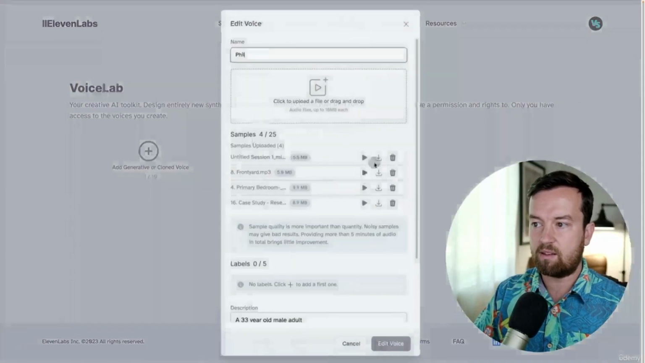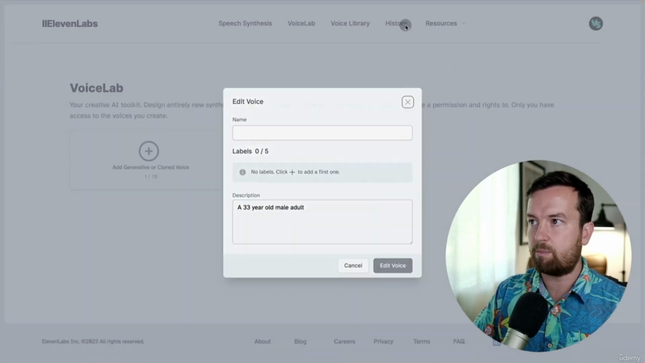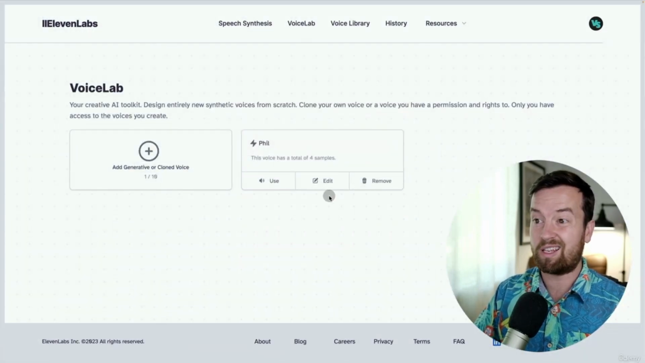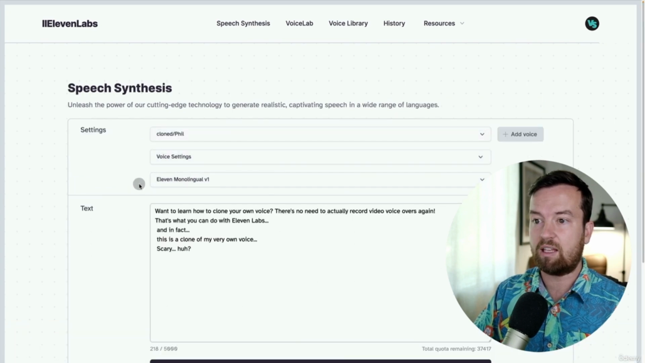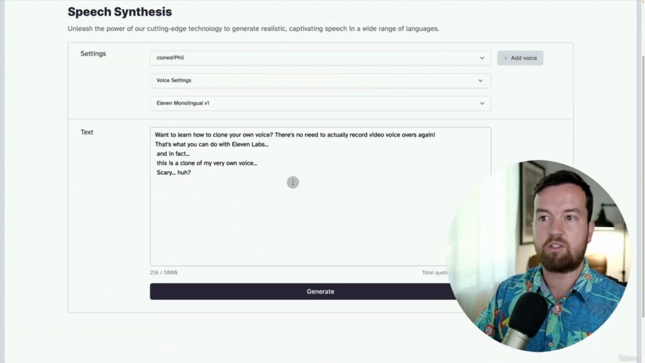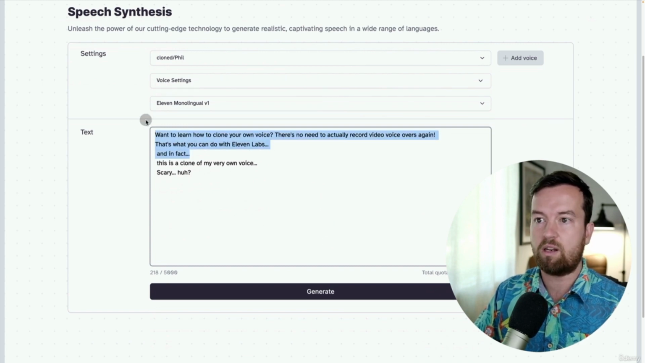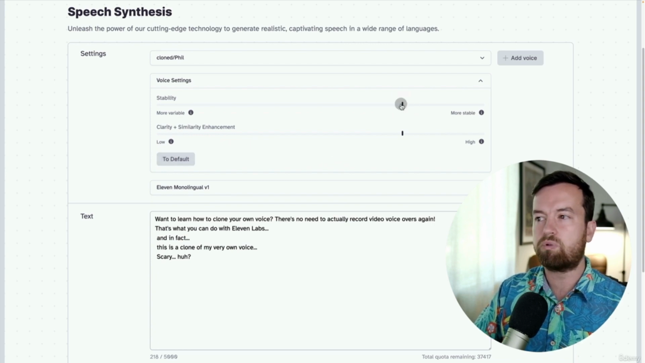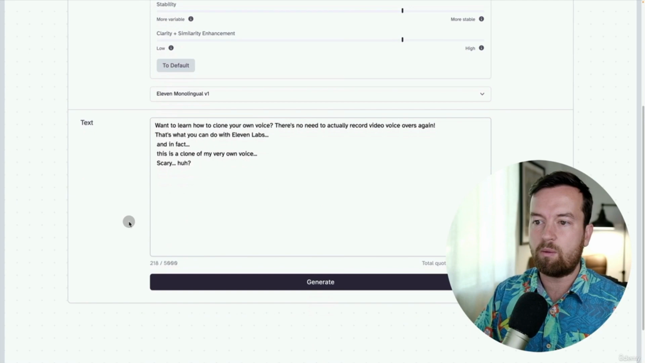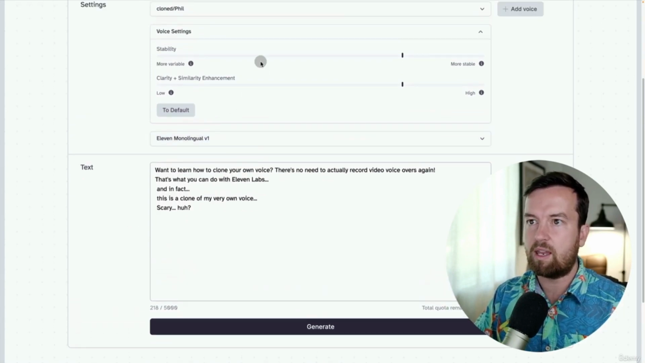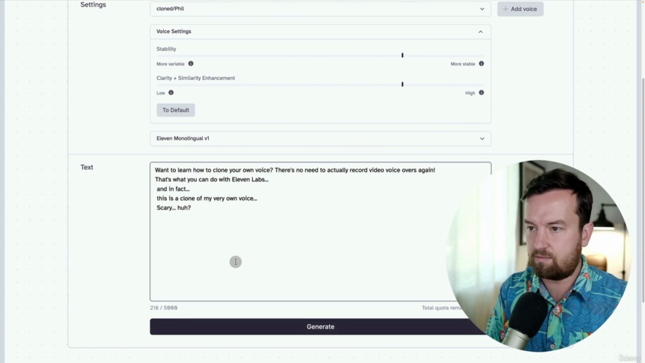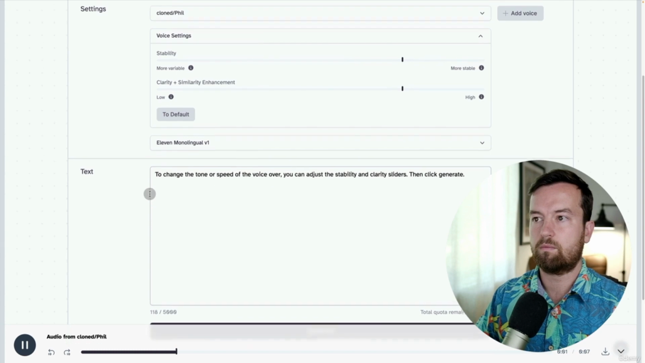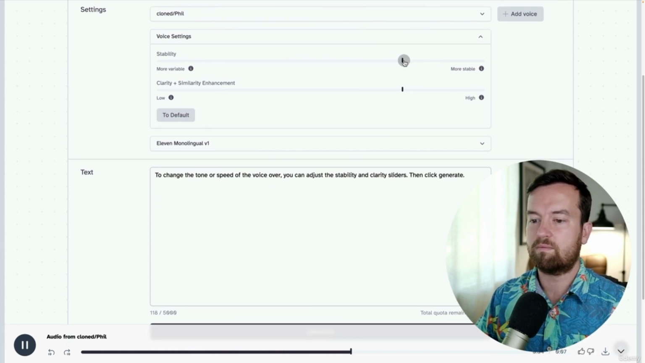Once you do that, you'll see here my example. Once it's uploaded and I click generate, it literally took less than a minute to create. I can click use, and then here is where I just simply typed in the text that I wanted it to read. There are some voice settings here. So the default I felt like worked pretty good. But if I wanted a little bit more variation, then I can change some of these settings. So let me just do this one more time with a different setup.